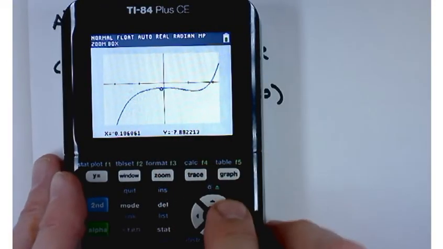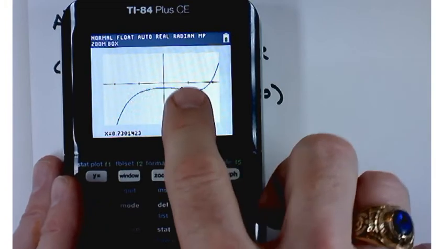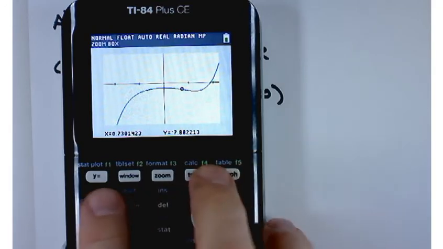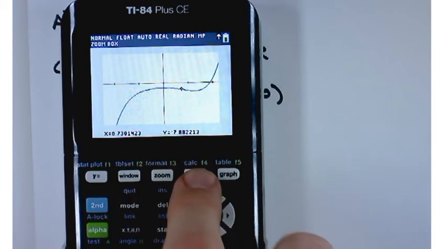If you look at this graph, it kind of has a little dip here, doesn't it? Graph goes down, and that point's called a local minimum. It's lower than anything nearby. So to find that, you hit the second key and then the trace key that takes you to the calculate menu, which is what I've got here, second trace.